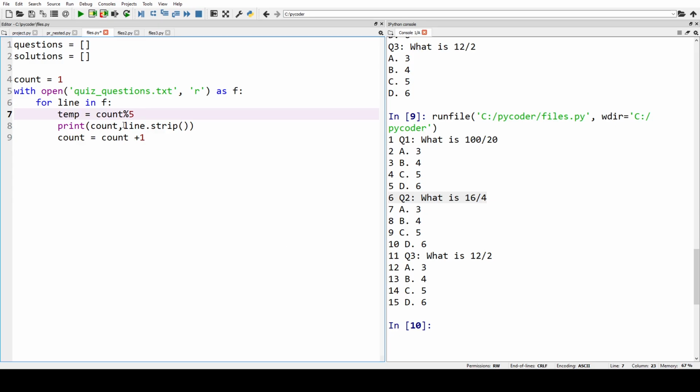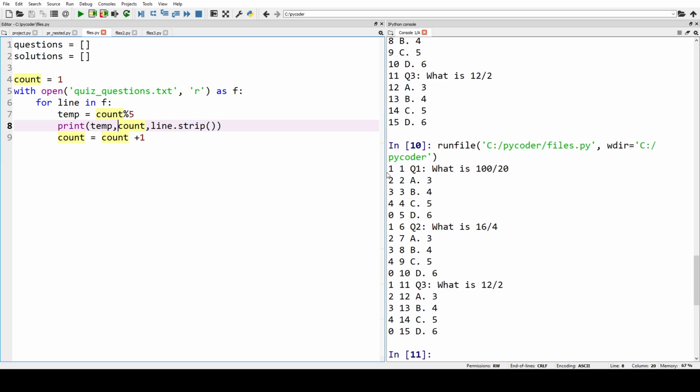Okay, so let's print temp now. Let's see what that does. So when we run it, you can look at the first number. We've got 1, 2, 3, 4, 0, because if you divide by 5, then that's the remainder. So we now see that when this temp equals 1, we want to put in a question.